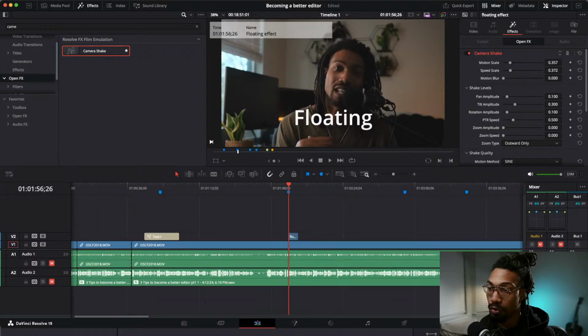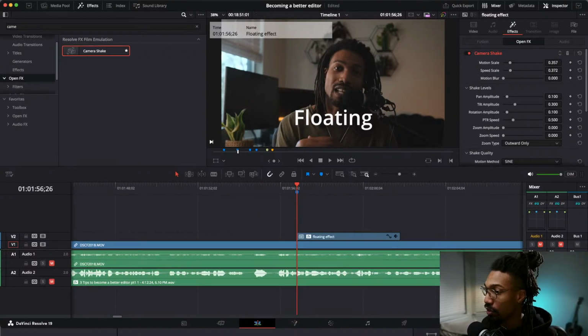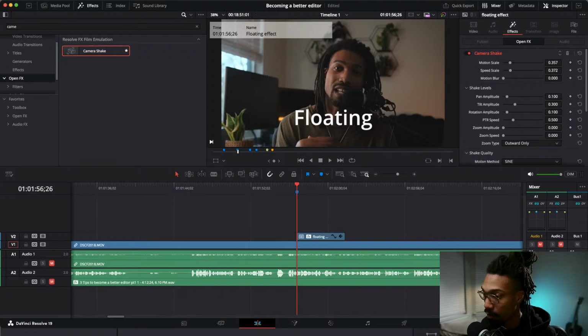Floating. So we just did that. So yeah, that's how you would go about doing that. Like I said, you can go in and tweak it, so you can kind of see how that would flow.